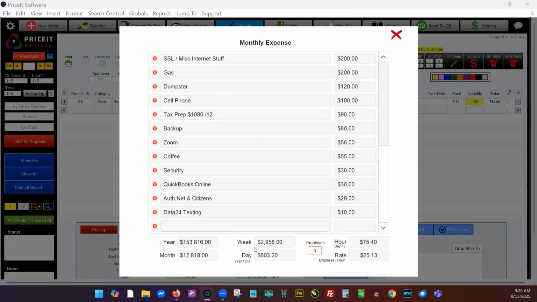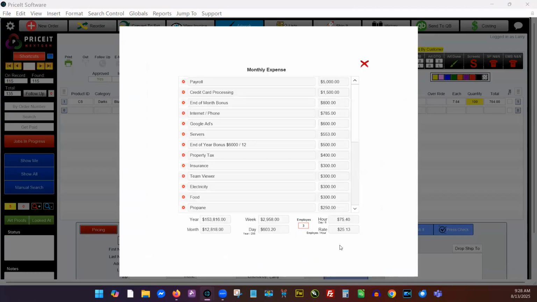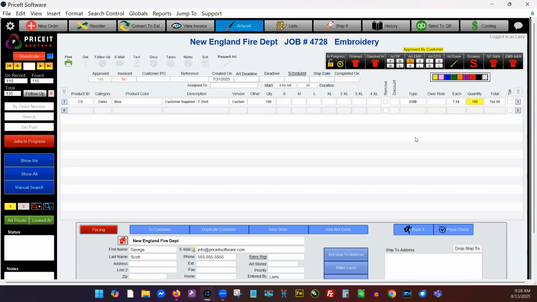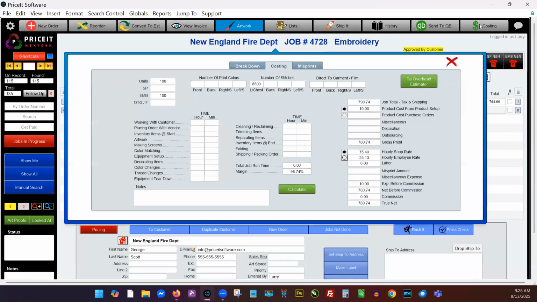Once you've done that, you're going to come down here, put in how many employees you have. And then from there, you'll see that it'll let you know what the rate is for your labor, and then it'll let you know your shop rate. So from here, we're going to go back to the job in question. Let's just say we're looking at this job. It's an embroidery job. We're going to come in here. We're going to click on costing.